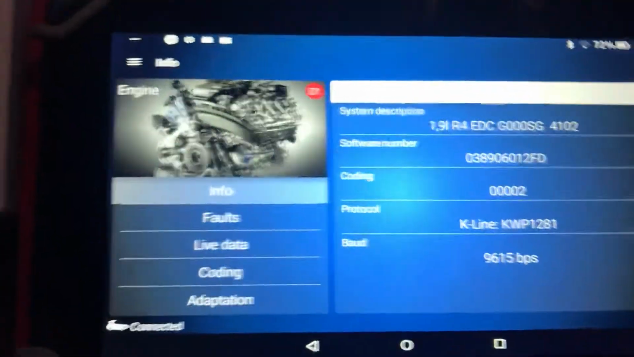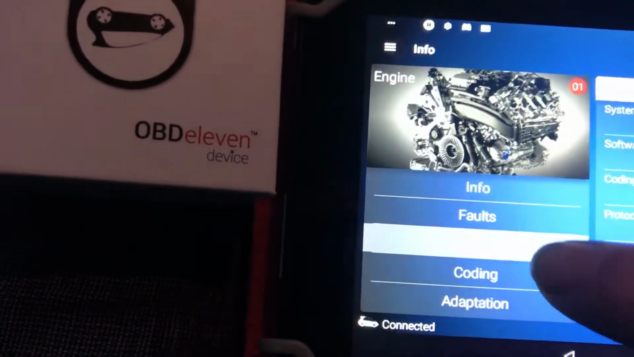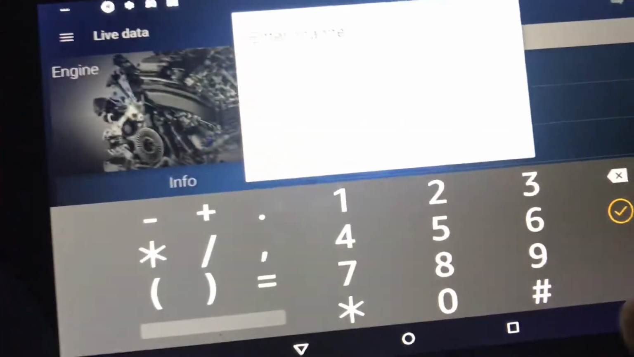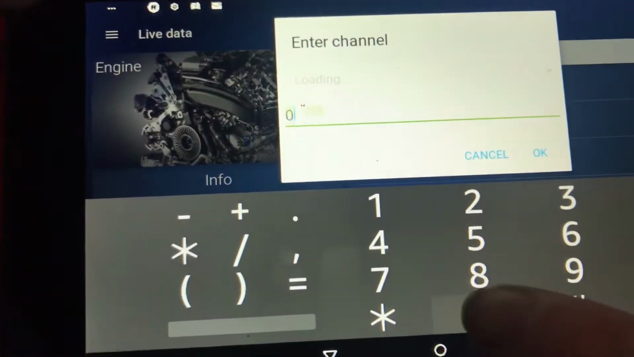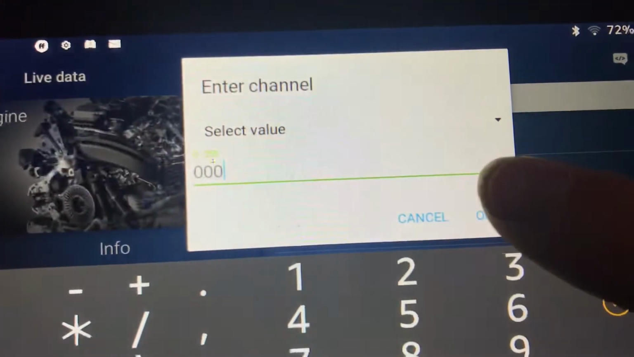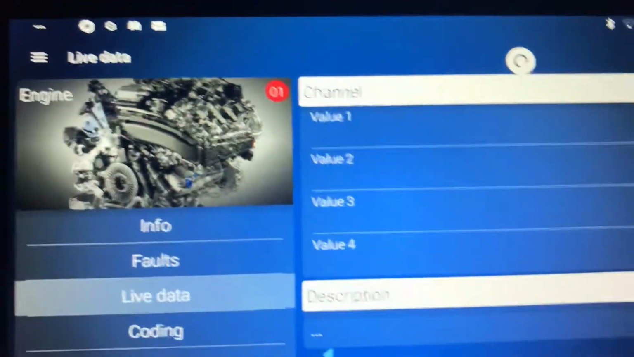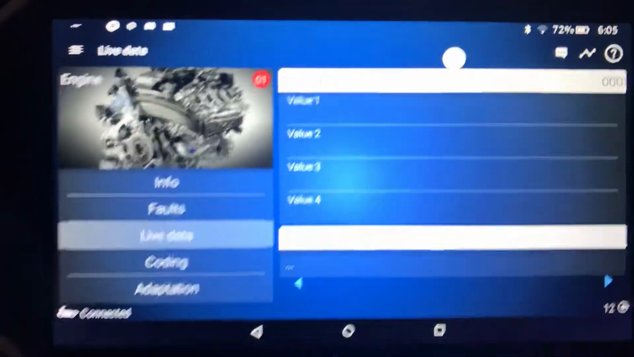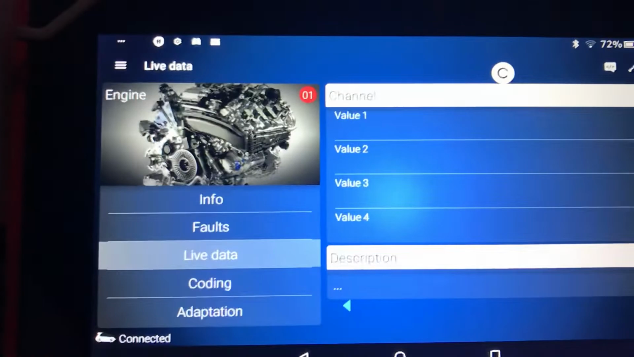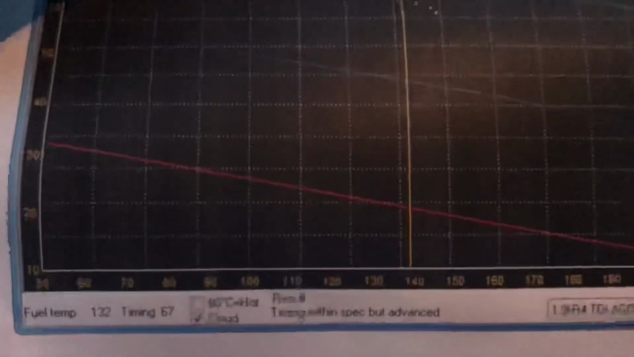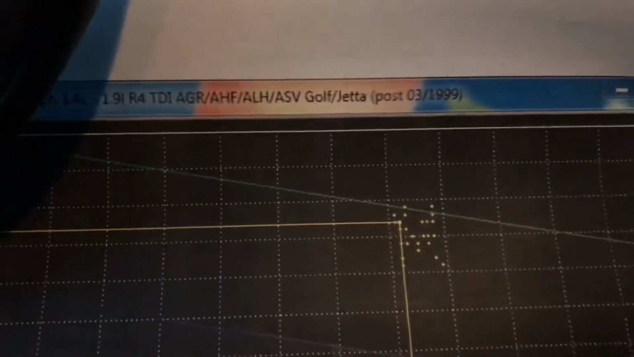Okay, here we are on the engine. Now we're gonna go to live data. We're gonna put in group 000 and hit okay. It's thinking, and again, we're going to basically want to see that the values are within this chart. You can find this chart online. It's from the exciting, more expensive VAGCOM tool.